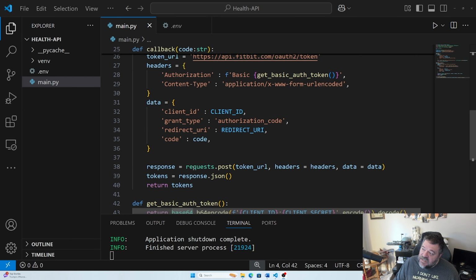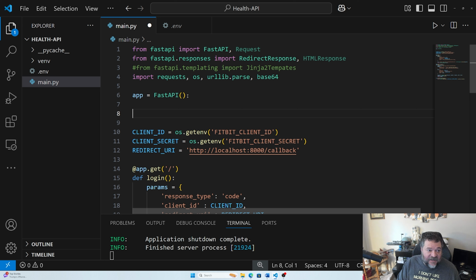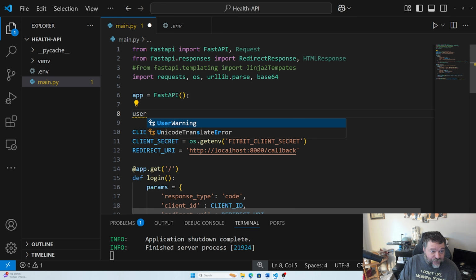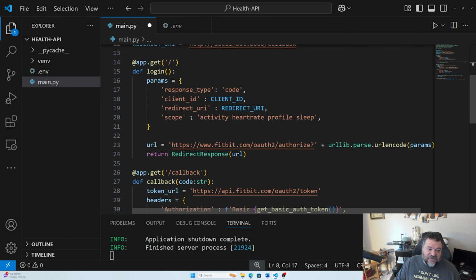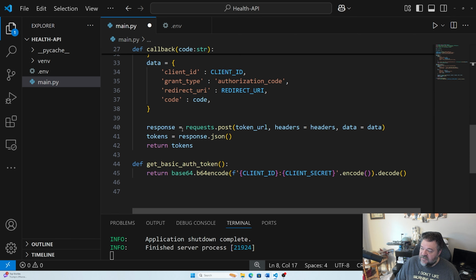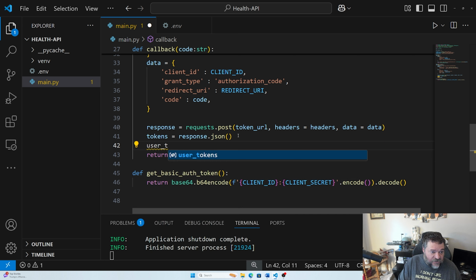Well, I'm going to go up here underneath my app and do my user tokens, and just make a blank one, put that in a dictionary, because if you looked at what it brought back, it was in a dictionary format. So I'm just going to go user tokens and make a blank dictionary out of that. The next thing I want to do is go back down here to our callback. And here's where the tokens are. And this time we will use user tokens.